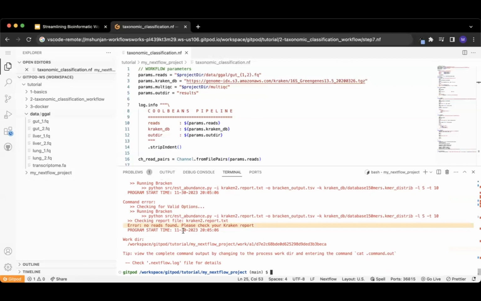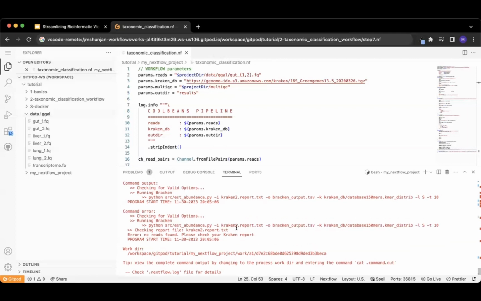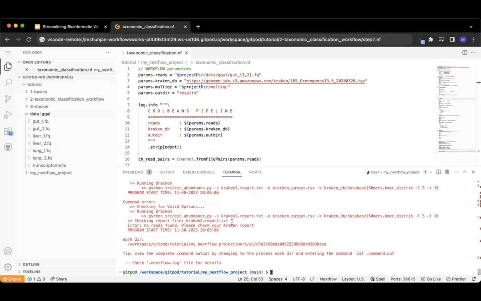This is an unavoidable debugging step with Nextflow. Because we're joining and gluing together different tools, we're reliant on the error handling of each of those processes and the tools within them. Luckily, Bracken tells us that it couldn't find any reads for our Kraken report. So really, this isn't an issue with our workflow. It's more an issue with our data input.